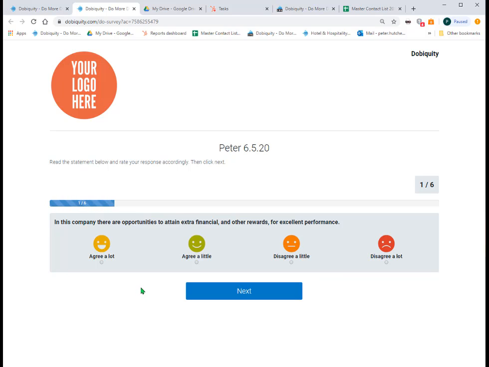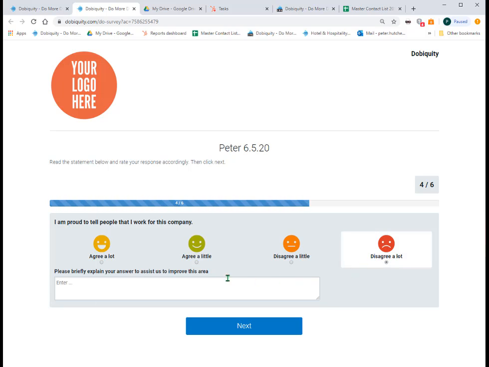And the smiley faces just ask me to rate the question in terms of my response. So I agree a lot that there are lots of opportunities. Remember, that was the first question in the rewards and recognition that we moved to the top, so therefore it's the first question that I'm being asked to answer. Just going to agree a little to these, disagree a little, then I'm going to use the red smiley that I'm not proud to tell people I work for this company, and this is the box that comes up that prompts me to give a bit more information.